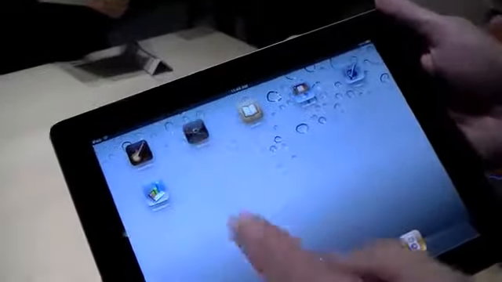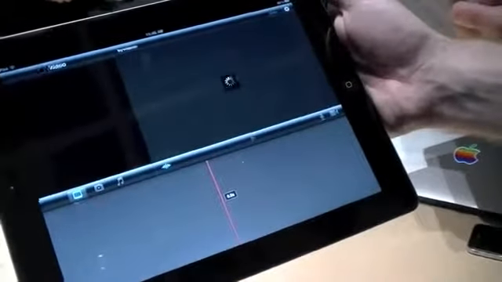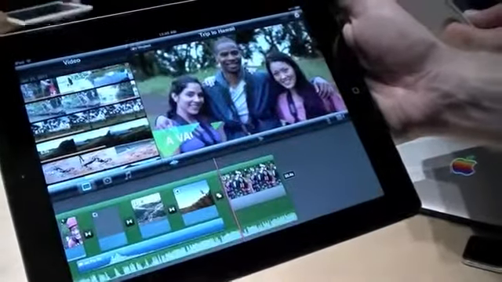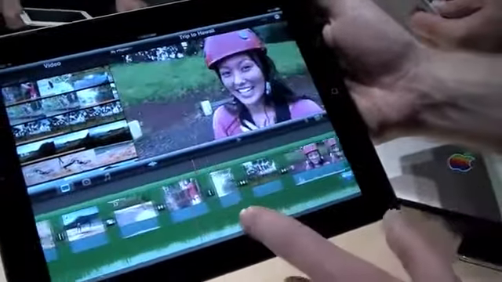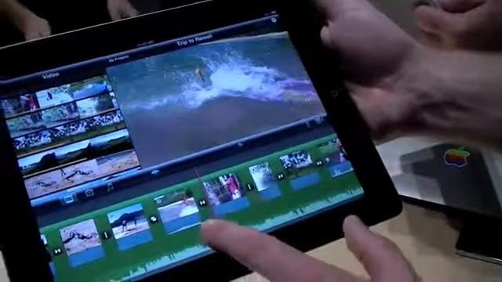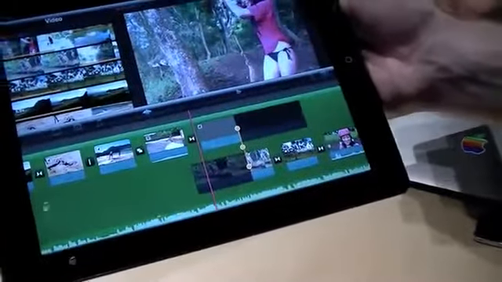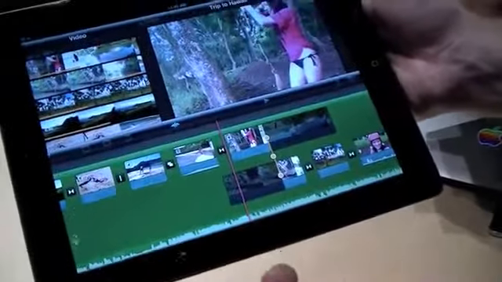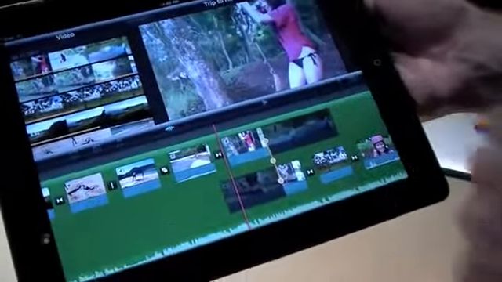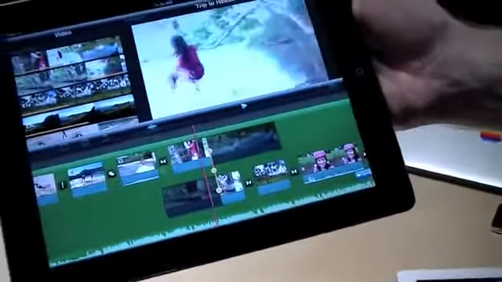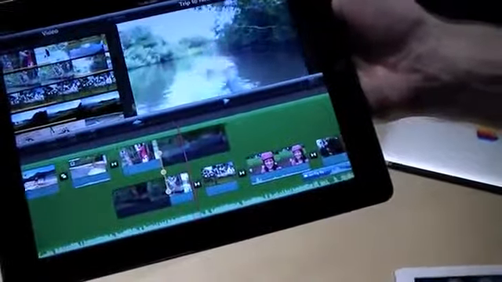The new software, iMovie, allows you to precisely edit your clips. It comes with a number of themes, and theme songs as well. It has theme music. It has special effects. And you can share all this in 1080p high definition.